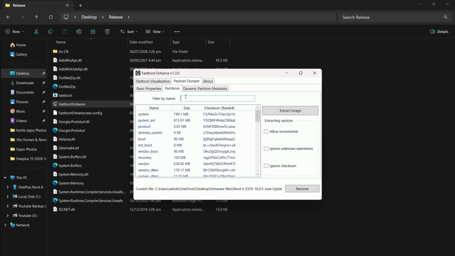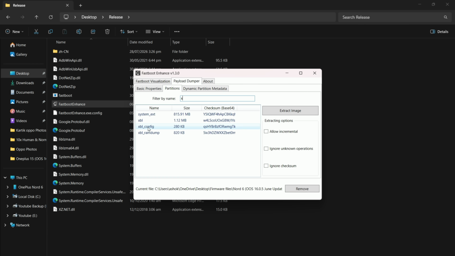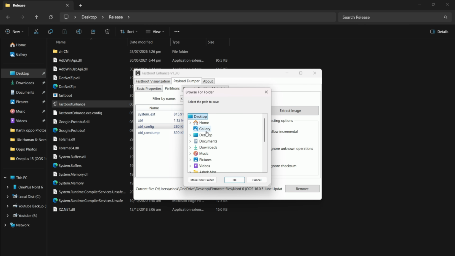One by one I'll show you all the devices on which you cannot downgrade, and on which devices you can downgrade, that I'll also let you know. So make sure to watch the full video. Here you need to type x and select the file xbl_config. Select this file, select allow incremental, and tap on extract image. Now it will ask you where to place that particular file. You need to make sure that the file goes inside the ARB scan folder.